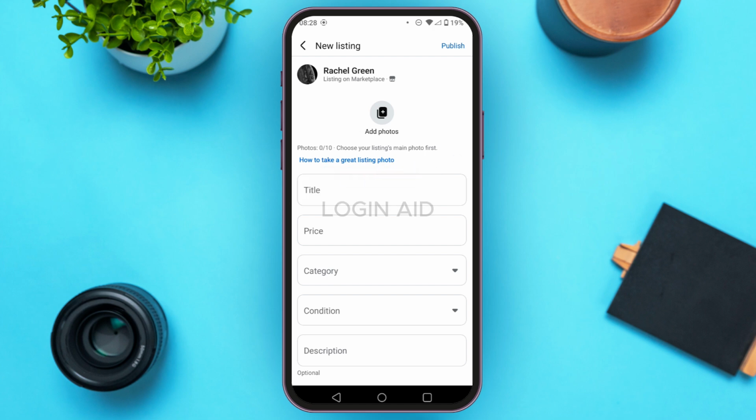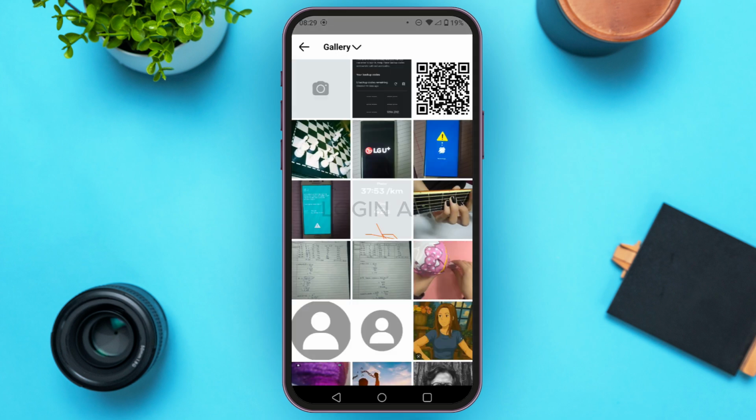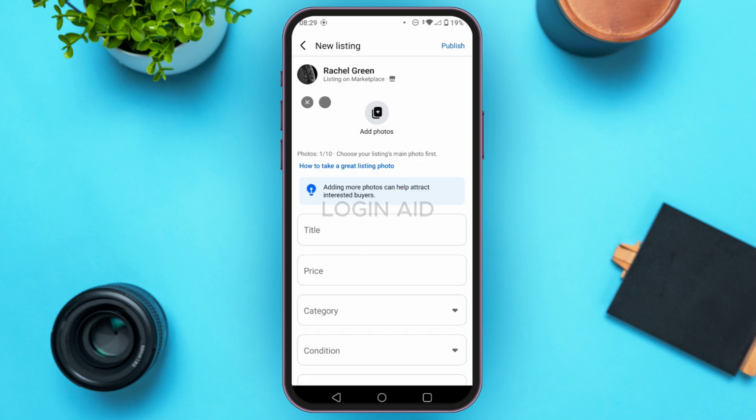You can add the photos. Likewise, you'll be able to add the title, price, category, condition, description, etc. If you want to add the photos, tap on this option add photos. After that, you'll be able to select the photos from your gallery. Simply tap on the photo that you would like to add and tap on this option next. Keep in mind you can add up to 10 photos.